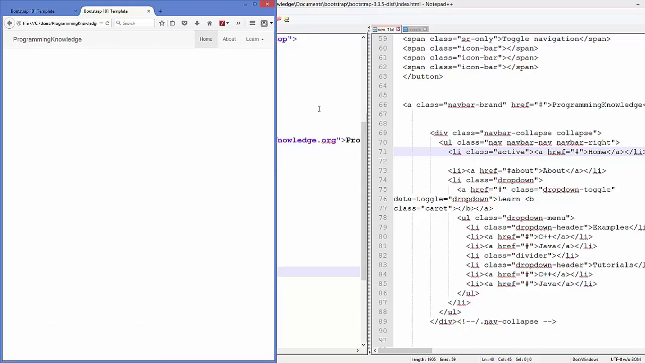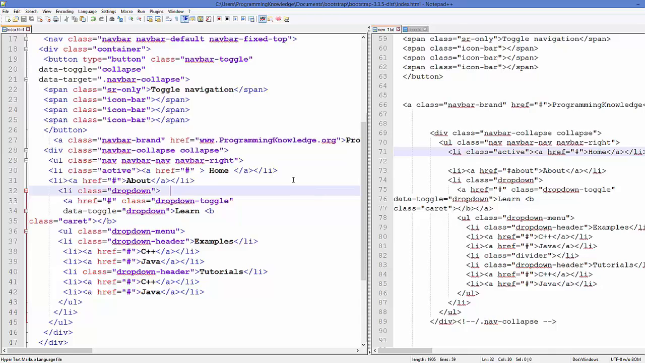In this way you can add a navigation bar or navbar to your Bootstrap page.